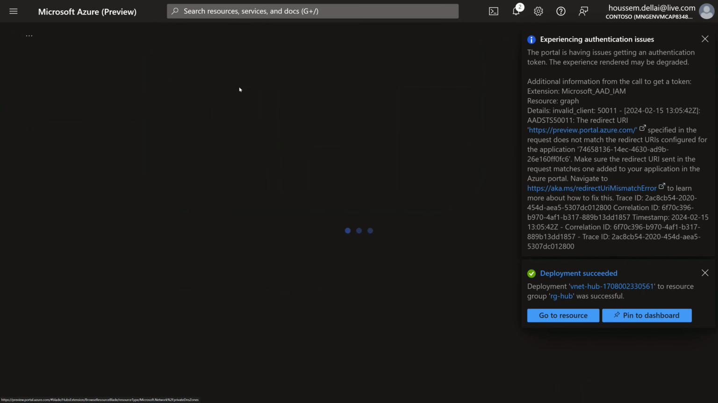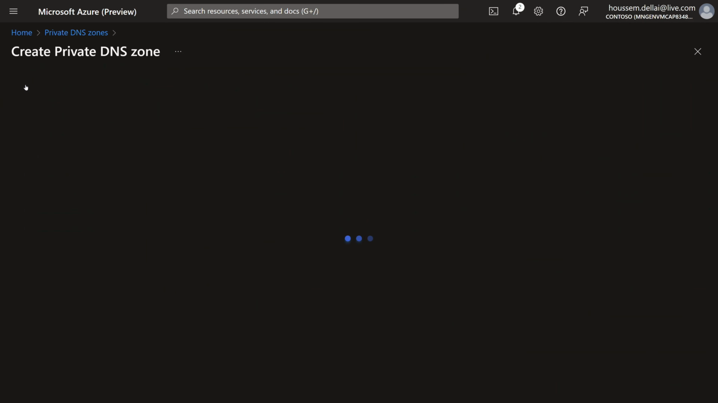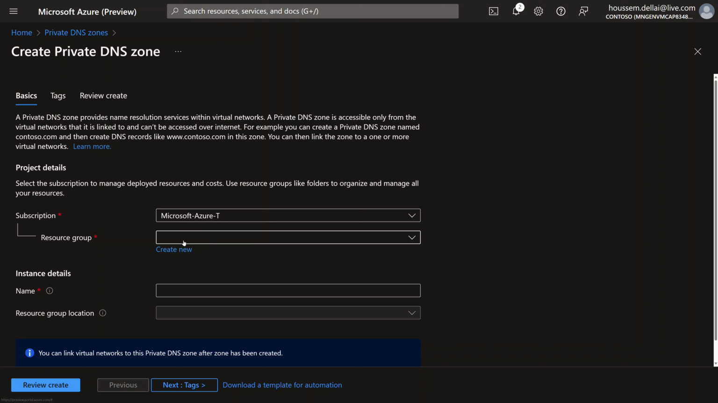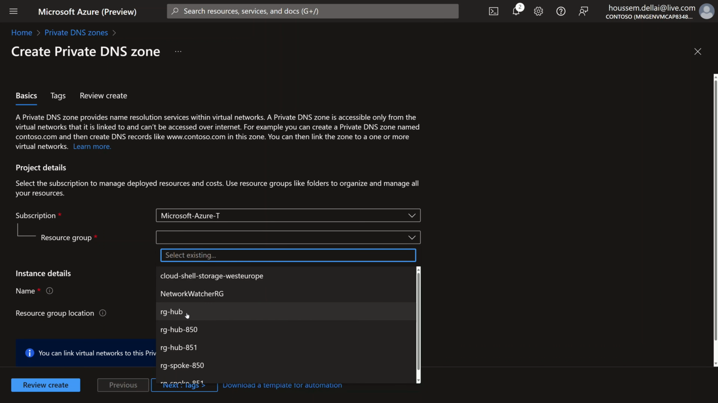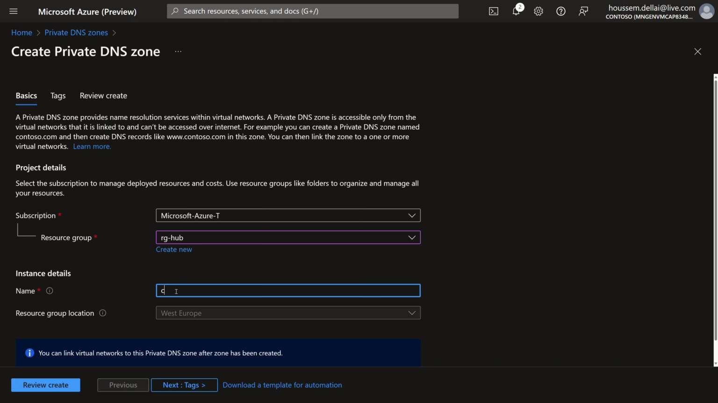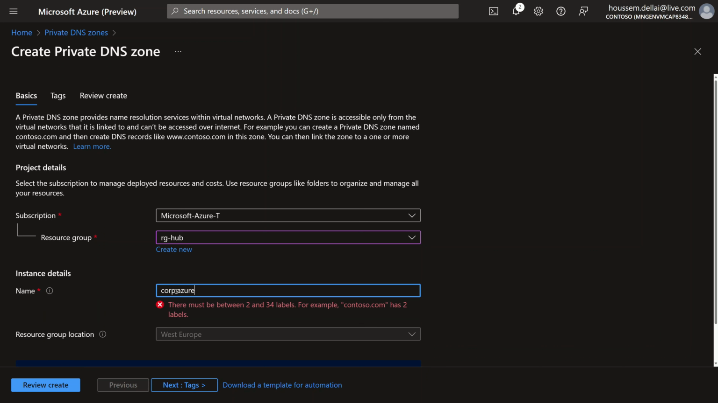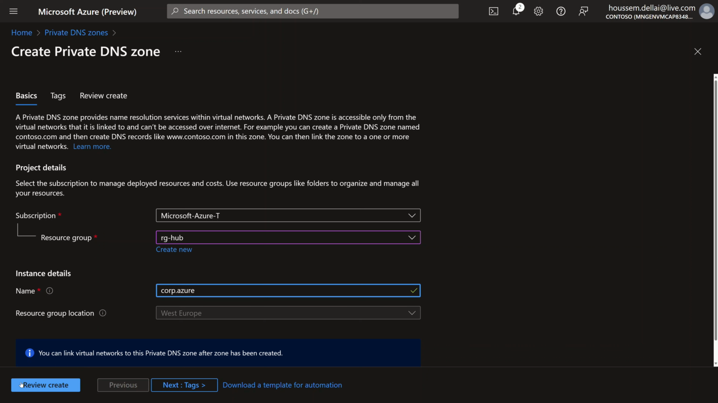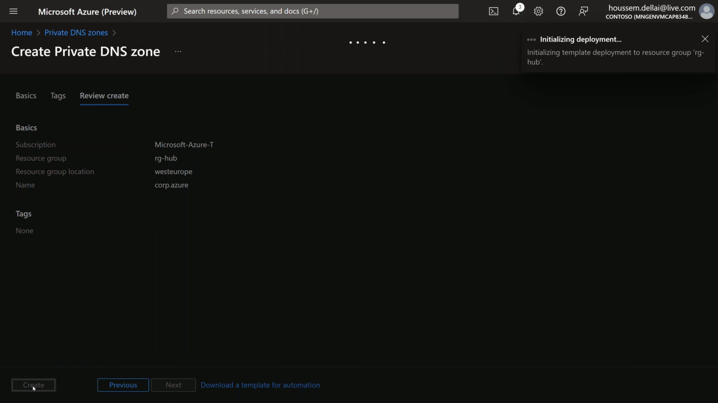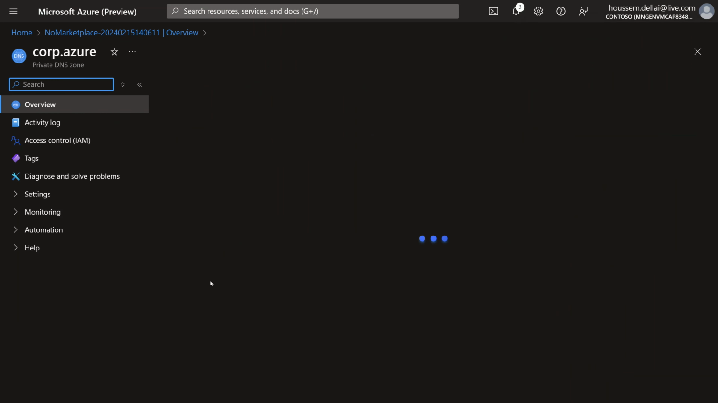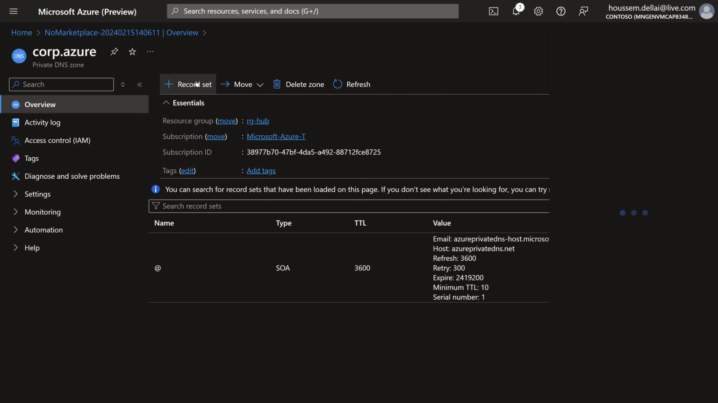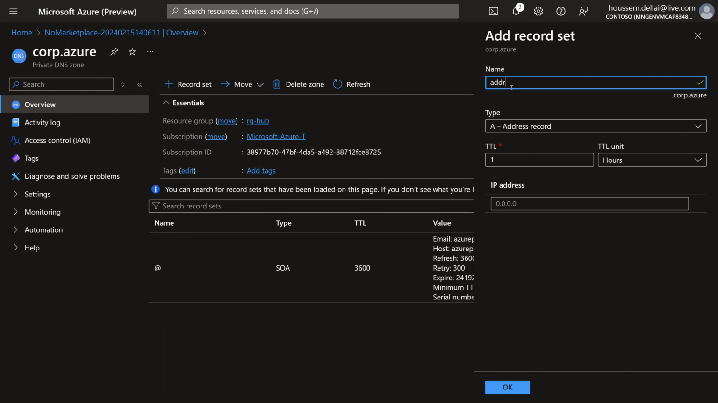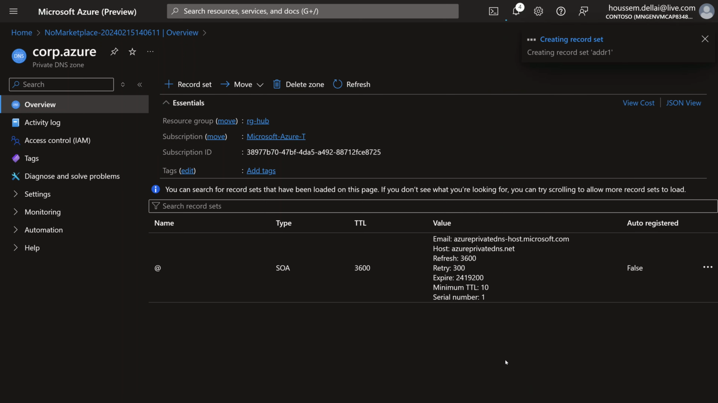So I'll search for private DNS zone and create a new one. From here, I specify the same resource group, which is RG Hub. Then give a name for that zone. Let's call it corp.azure, for example, and go to review and create. Once it's created, I'll navigate to that resource and add a new record. Let's call it address1, and give it an IP address like 1.2.3.4, just a sample IP address for this demonstration, and click OK to add it.